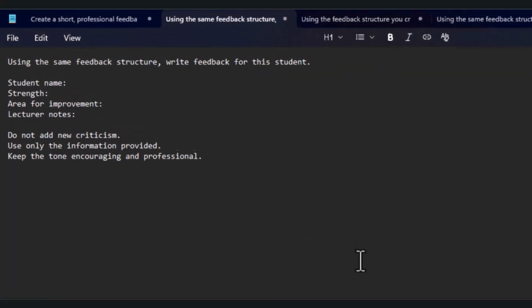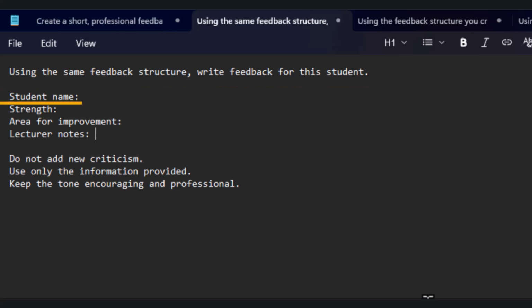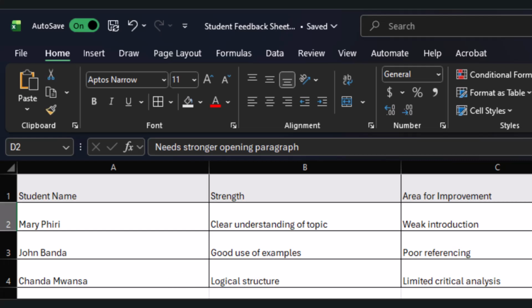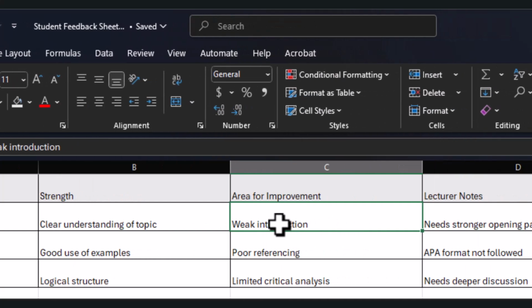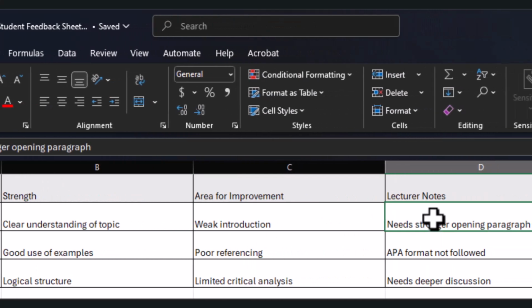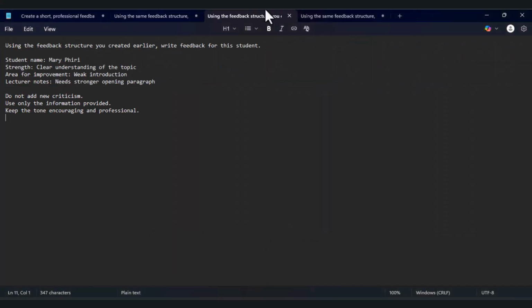All right, here's the empty prompt. It says using the feedback structure that you created, write feedback for this student. And then I'm going to give it data about the student name, the strength, and whatnot. So let's start with Mary Peary here. We're going to get these strengths. The strength is clear understanding of the topic. The area of improvement is weak introduction. And then the lecture notes are need strong opening paragraph. So I'm going to paste those into here.